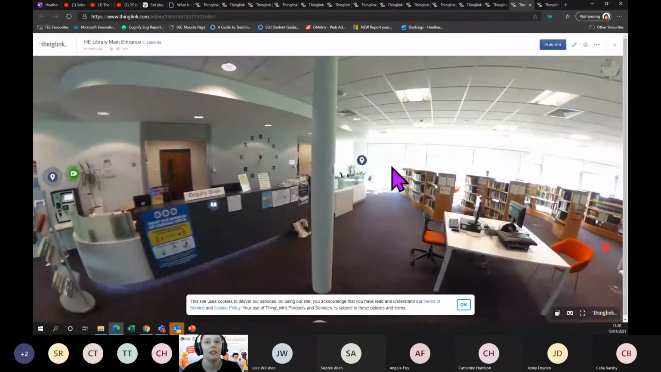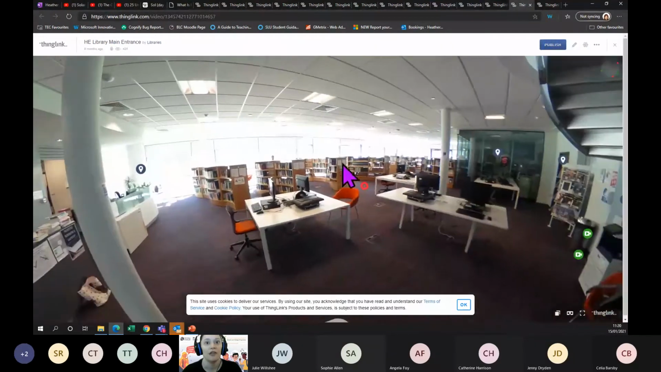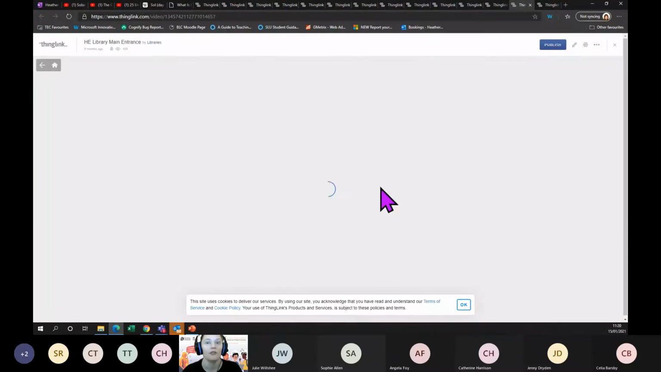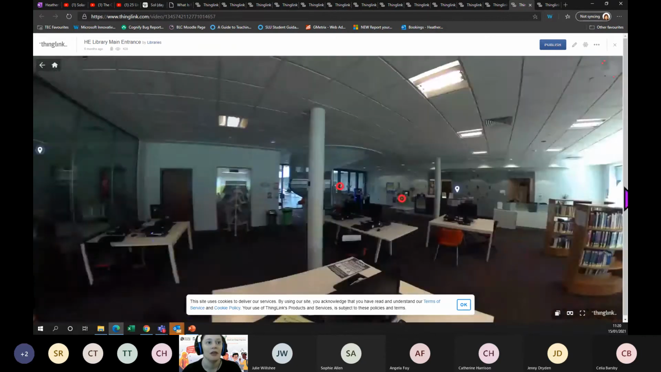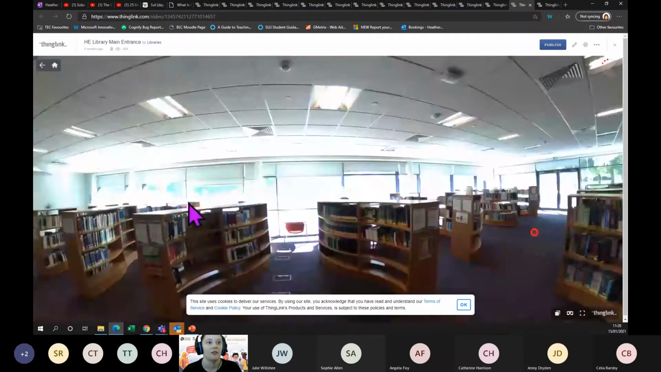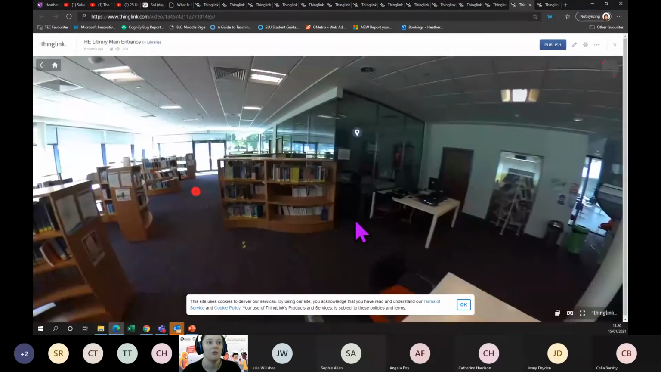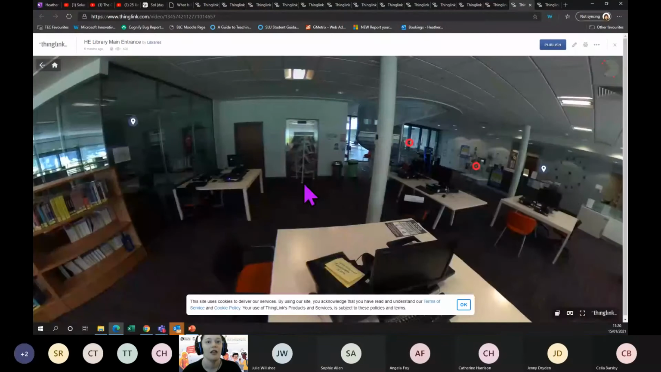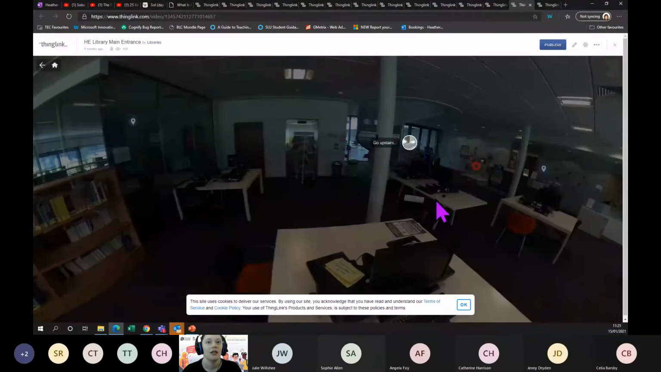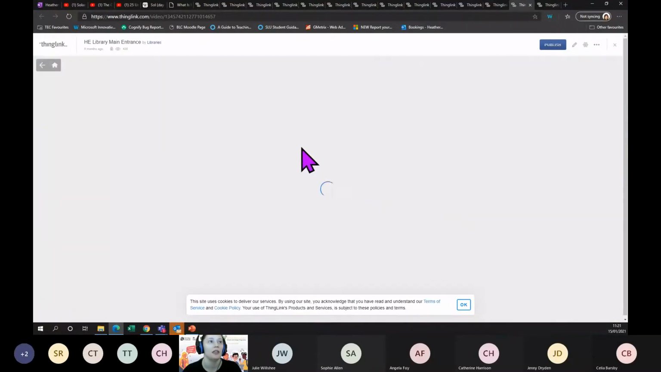And again, we've created a little bit of a virtual tour with this. So if you click on the tags, this will take them further into the library. It will take them upstairs into the library. There we go. So this is the back of the library. And because we did it on a 360 camera, we can move it around a little bit. And here you go, you can go upstairs. And each of these is just a tag that you add to the image.